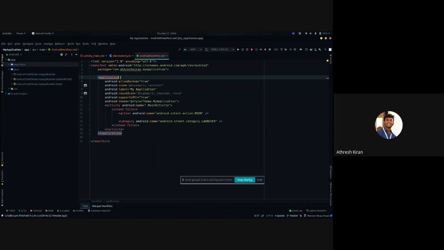So my application has a label of my application, and then the style I'm using has the theme of this application itself, and then there is an icon which needs to be specified here. And inside this application tag, we specify the number of activities we have. So right now we have only one activity.